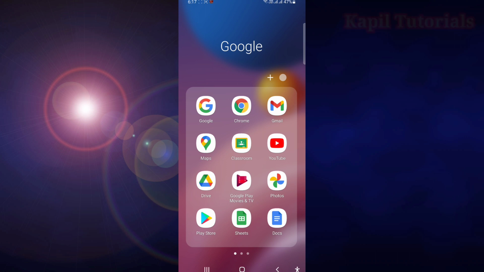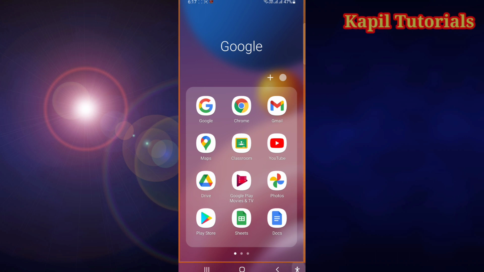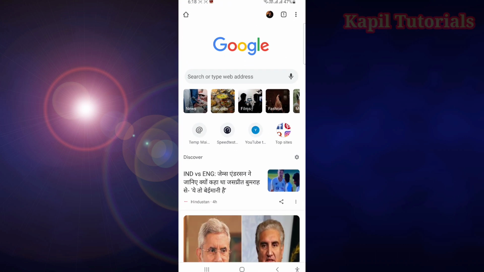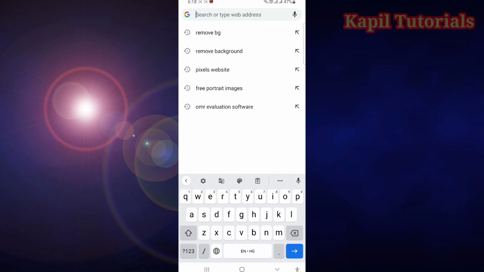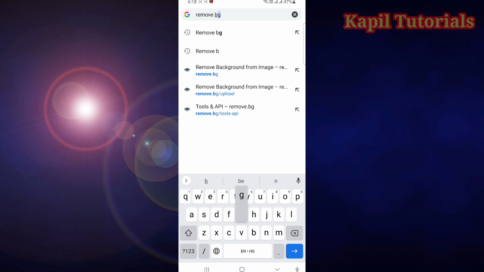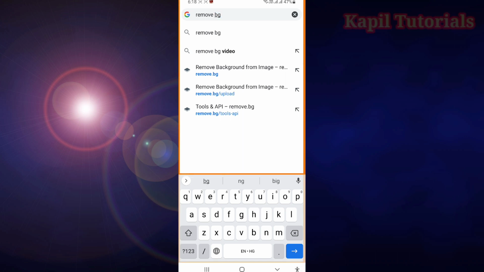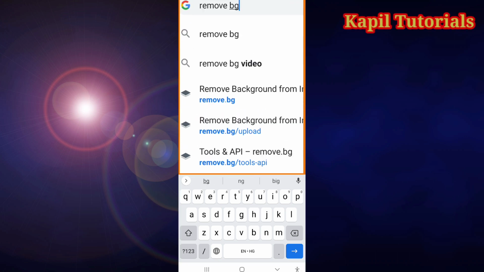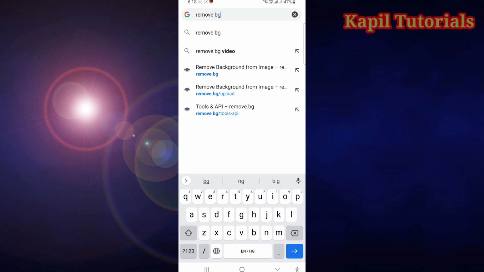So without wasting time, I'll open the browser. I am using Chrome here. You can use any, whichever you feel like. So I'll click on my Chrome browser and here I'll type remove BG, okay, and then I'll click on search.